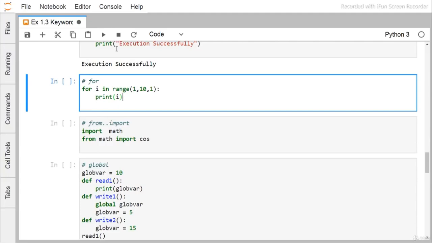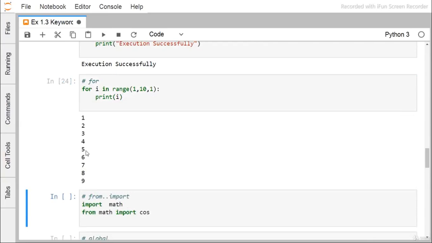So let me go for the print. You can find that in this way the for is getting executed. Using this for, we can go for the iterations and looping.